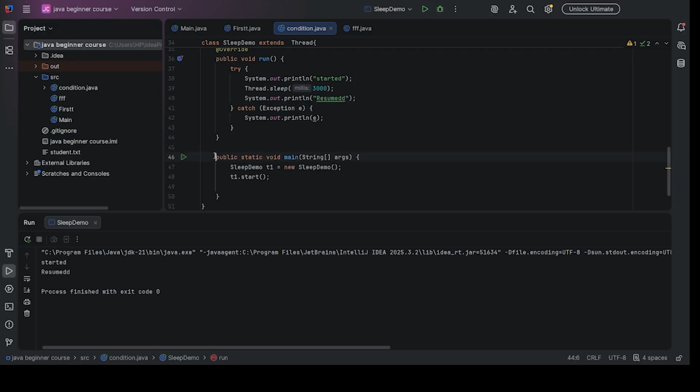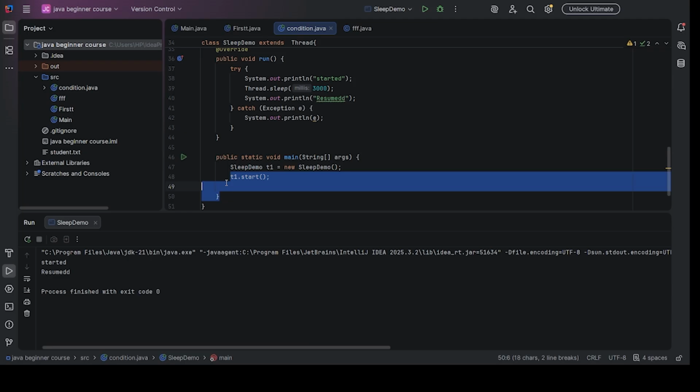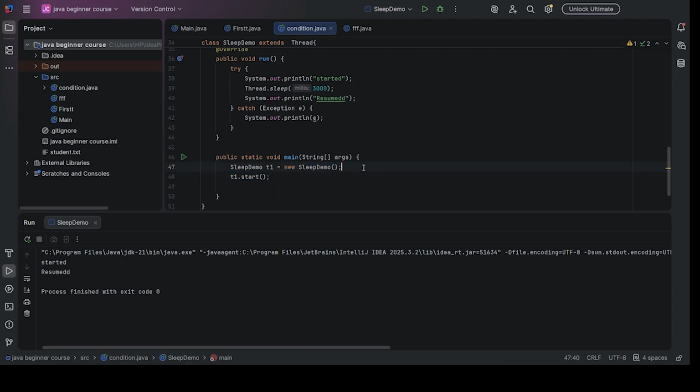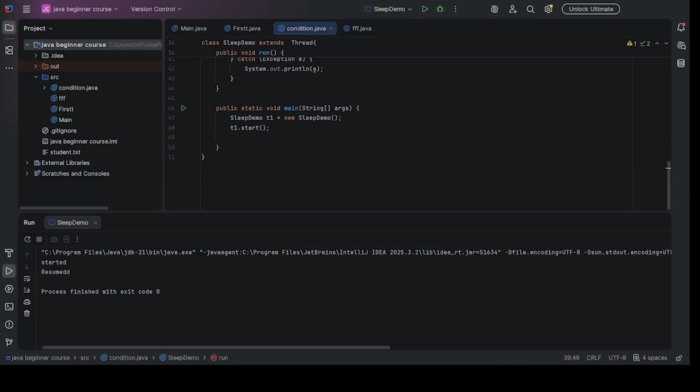okay? Inside the main method I am executing the start, that is, starting the thread. I am creating a new object also here, okay? This is how the sleep method works. Here is the 3 seconds delay, okay? This is how the sleep method will be executed.